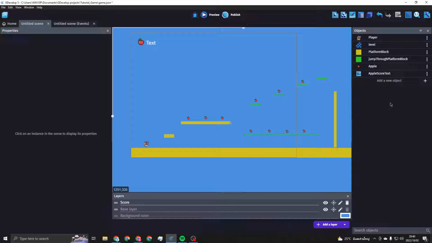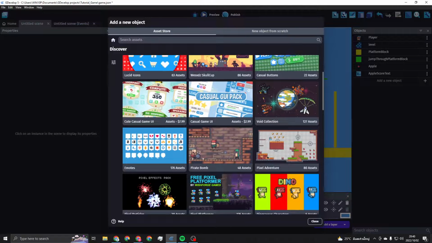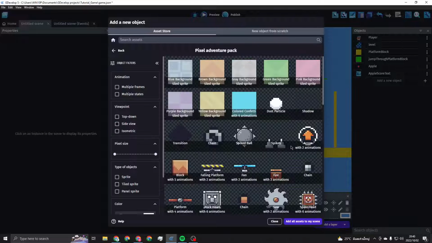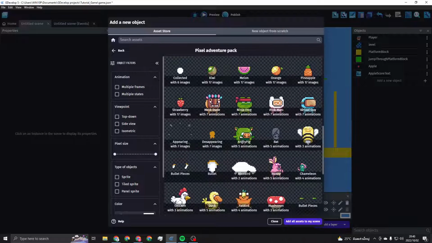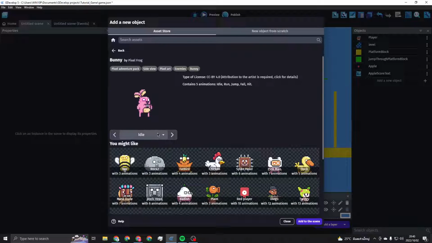So the first thing we are going to do is add a new object. We are going to go to the Pixel Adventure assets and select a character from the list. There's a few characters that you can use, but I am going to go with the pink bunny, because this bunny comes with a run animation which will look cool when my NPC is running around. And there's an idle animation. So I'm going to add it to the scene.